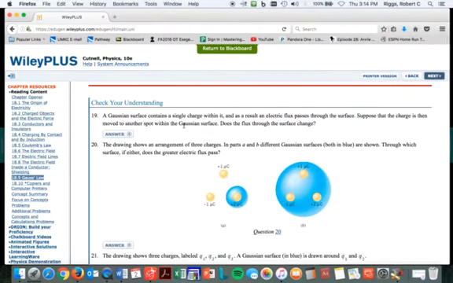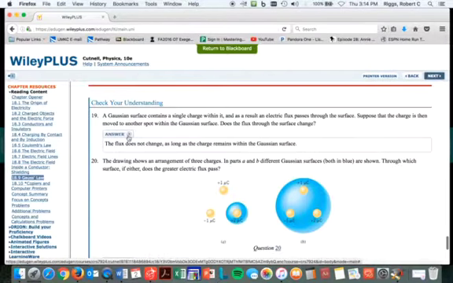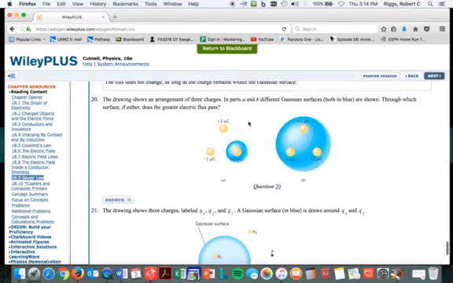Oh, this is kind of nice. A Gaussian surface contains a single charge within it, and as a result, an electric flux passes through the surface. Suppose that the charge is then moved to another spot within. Does the flux change? The answer is no. It does not change. All right, so what about this guy? The drawing shows, this is kind of fun.